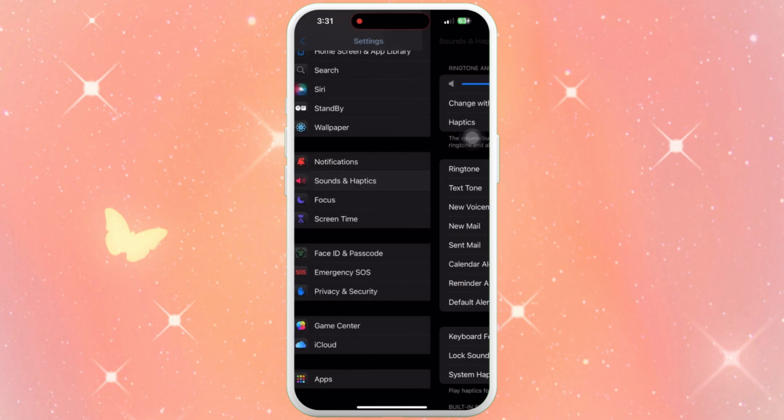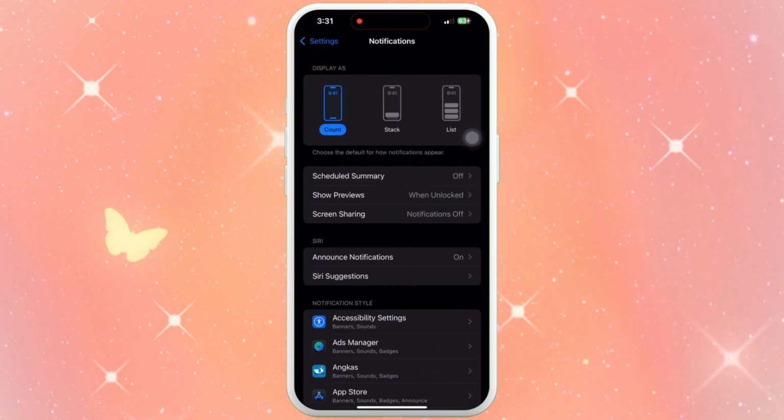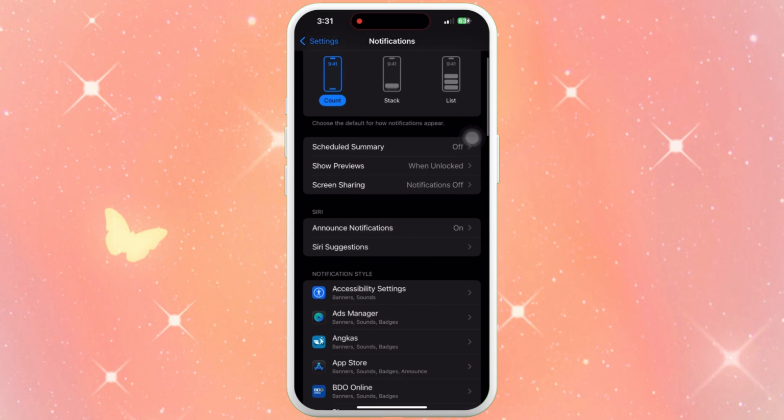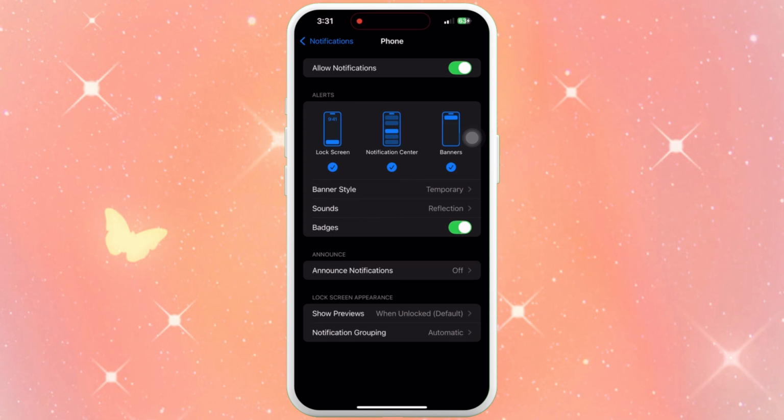Tap the back button to return to the main settings menu. Now scroll down and tap on Notifications. Scroll through your apps and select Phone from the list. Tap on Sounds in the phone notification settings.